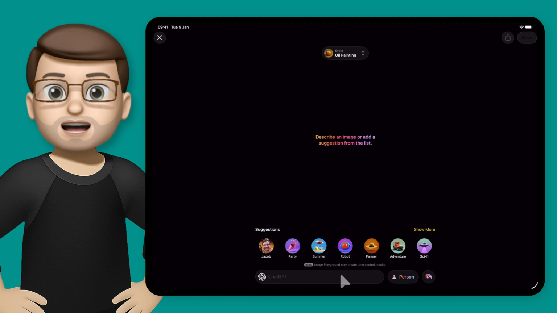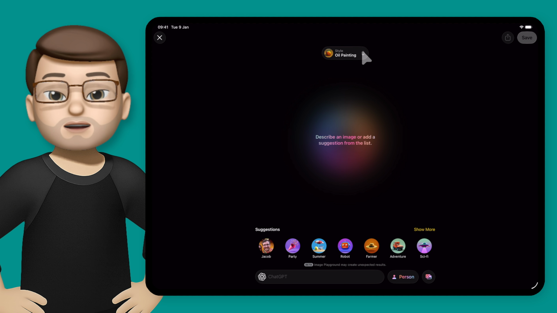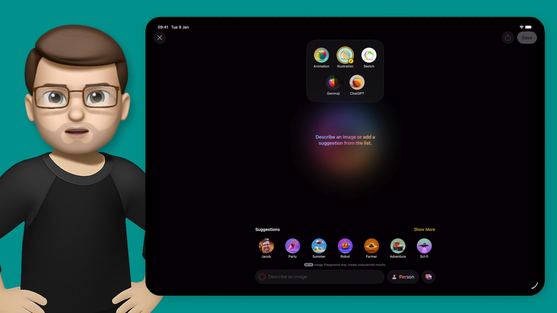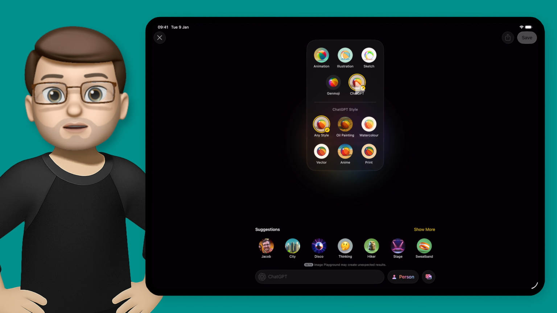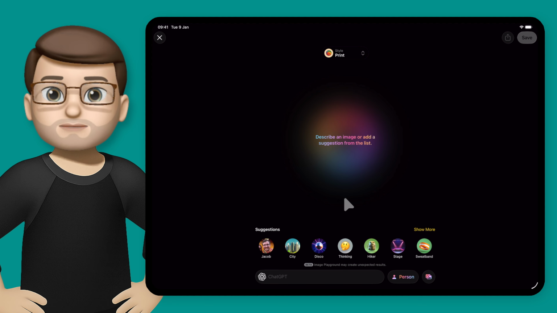Here's how it works. I'm going to create an image just like before, but this time at the top, where you can choose if you want a watercolour or an oil pastel style, there's a new option for ChatGPT. When you tap onto here, you're going to get even more options, from posters and vectors and all sorts of different things. You can actually type in exactly what you want in the bar at the bottom as well. I'm going to go for the print for now.